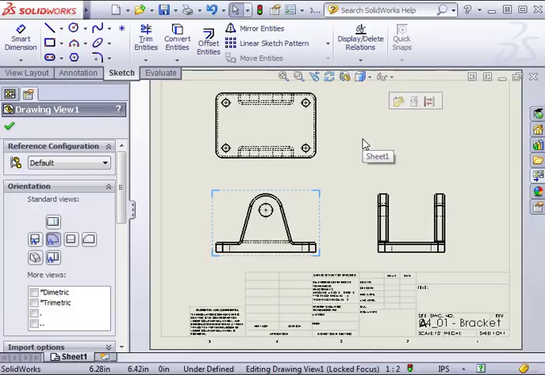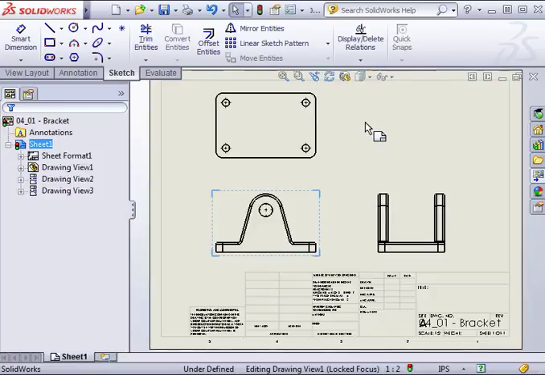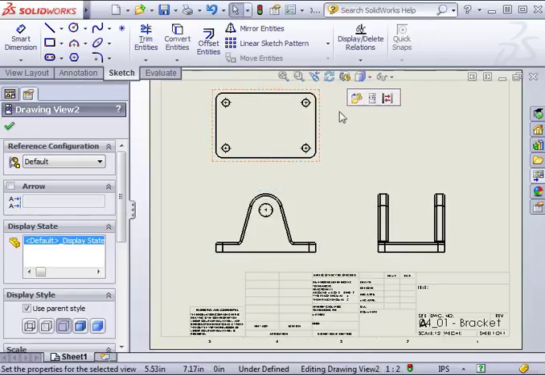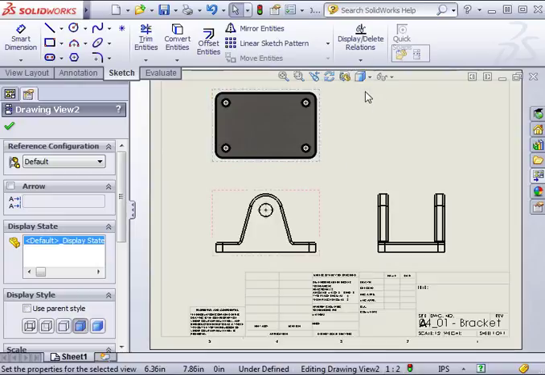I'll use the standard Hidden Lines Removed for this template since I don't want to show any hidden lines at the moment. You may have noticed that when I changed the display style for the parent view, the display style had also changed for the projected views since they're linked. However, if I go ahead and double-click on the border of one of the projected views to select it, I can change the display style for just that view.